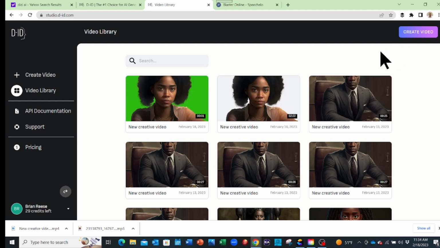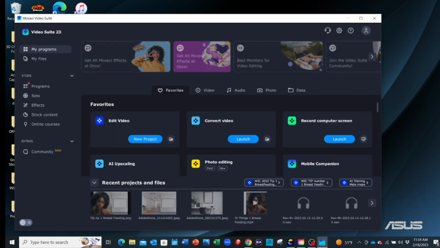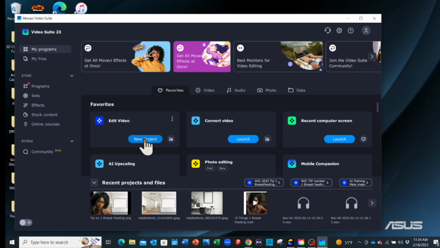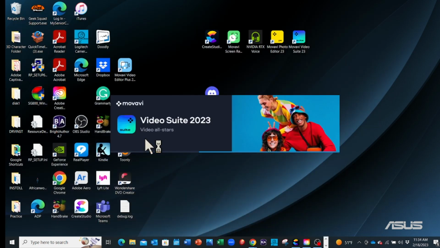Now that we've generated that, let's go ahead and take it to a video editing program. The one I'm going to use is called Movavi. Okay, now that we've gotten there, we're going to go ahead and launch my video edit. Do it on the right screen, it'll actually work. Okay, so we're going to go ahead and edit the video.